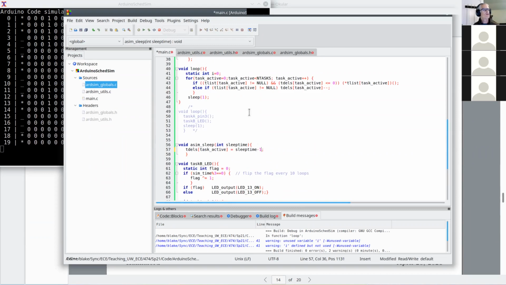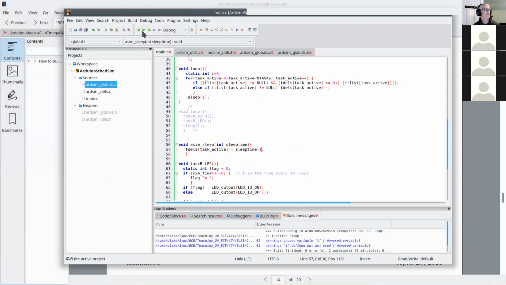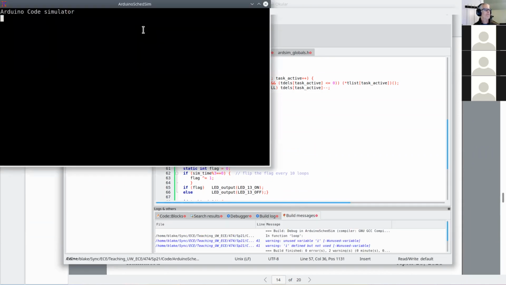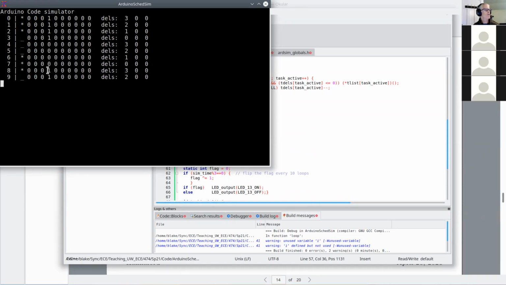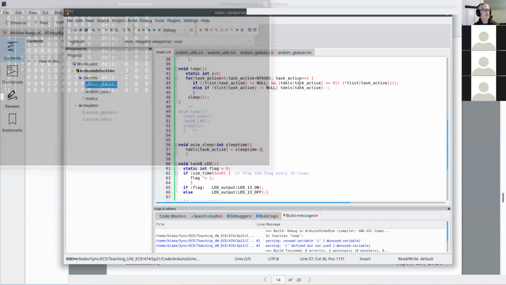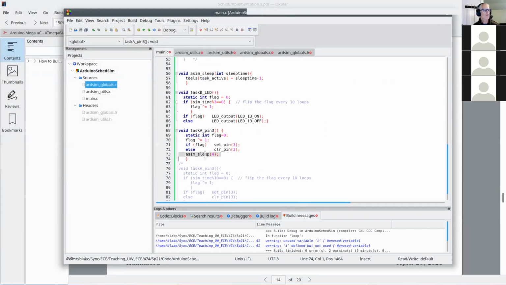And then, of course, the question becomes, what happens if we delay for 0? I mean, we delay for 1. So we're going to test that. Okay, so we got 1, 2, 3, 4, and then 4 zeros. Okay, so this is now working as expected because we called for a sleep of 4.